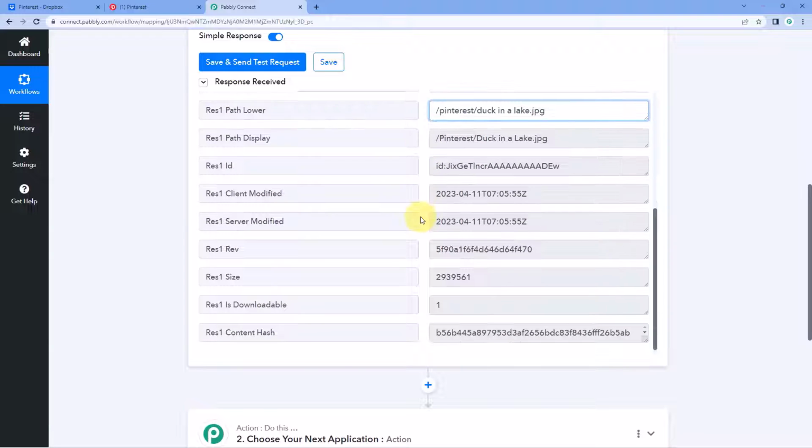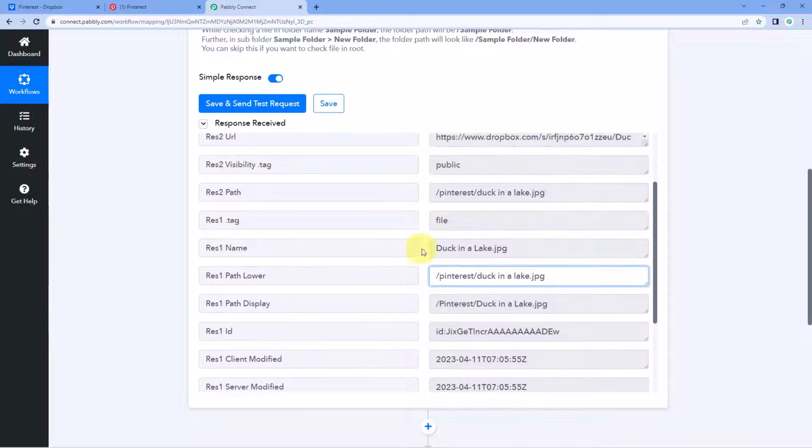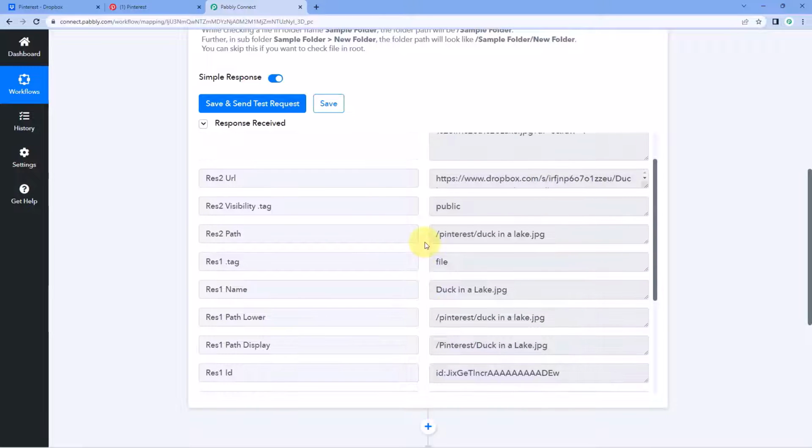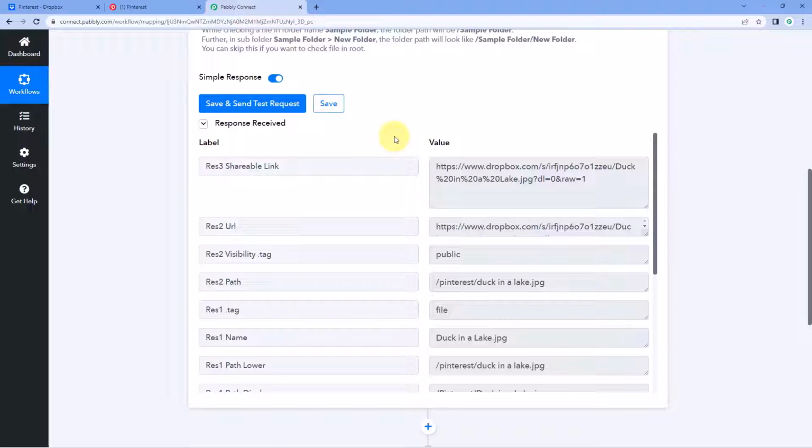Now after that, we'll scroll down further and here you can see some other details regarding it, like when it was uploaded, when it was last modified and all. So here guys, step 1 of setting up this automation is completed. We have successfully received the details of the image which we have uploaded to our Dropbox folder inside Pabbly Connect. Now after this, let's move to step 2.